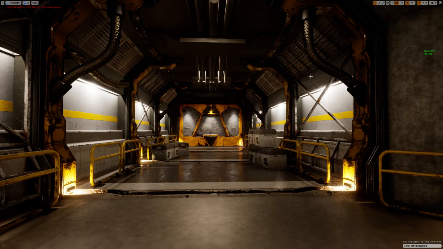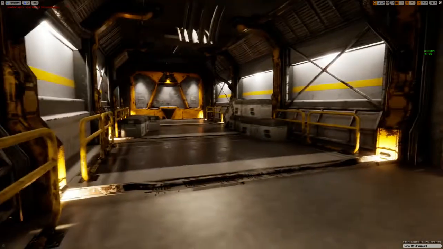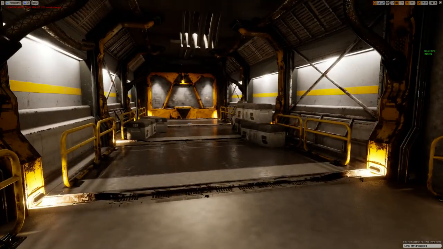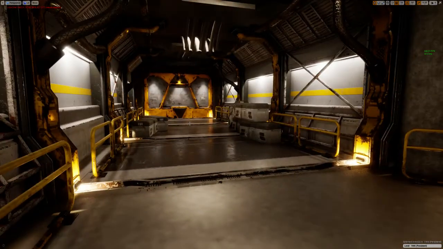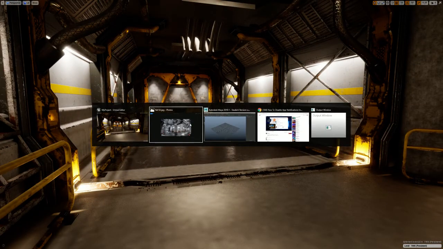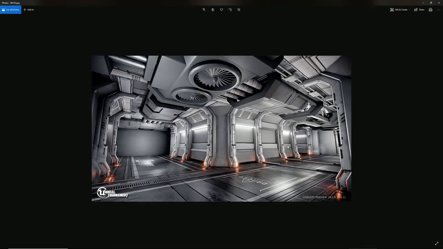So in this video we're going to find a piece of concept and create a blockout geometry to end up with something similar to this in the end. To start with, we're going to grab our concept.